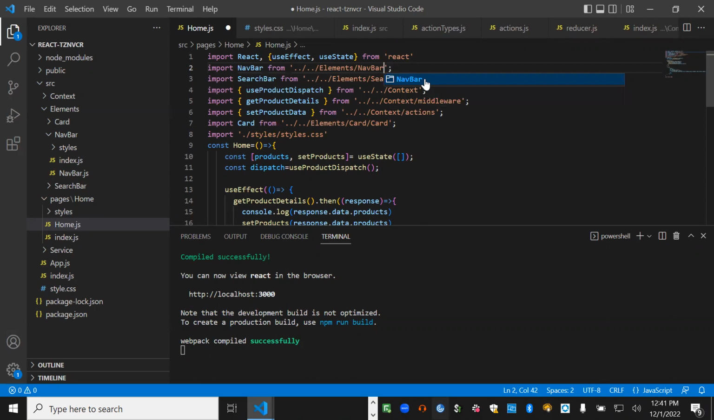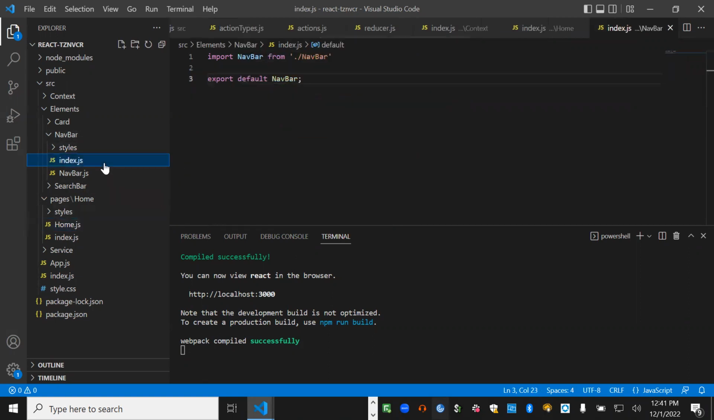But because I have this index.js, React will understand that if a folder has index.js, then all the exports are going to happen from there, the main exports. That's how in the index.js you define the exports and then you import it. So that's the reason for using index.js within your component.